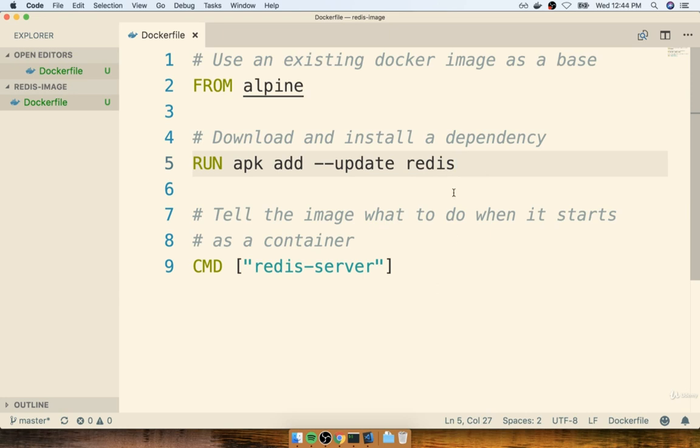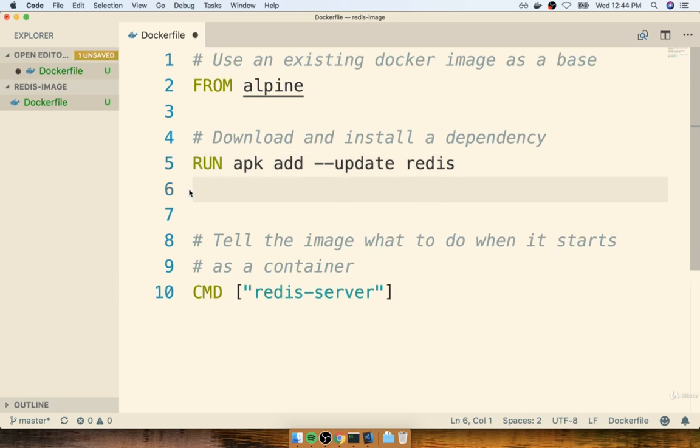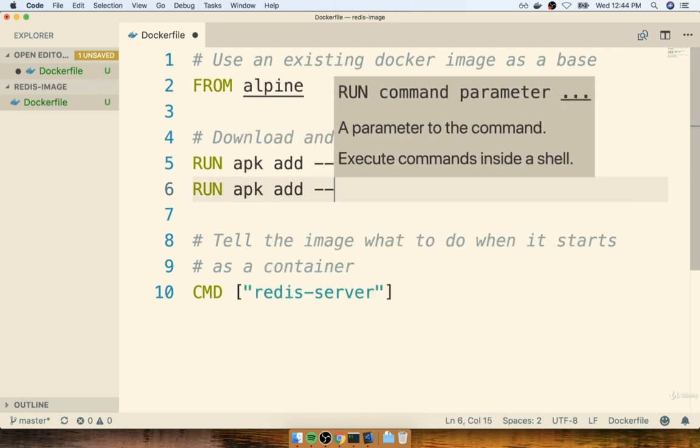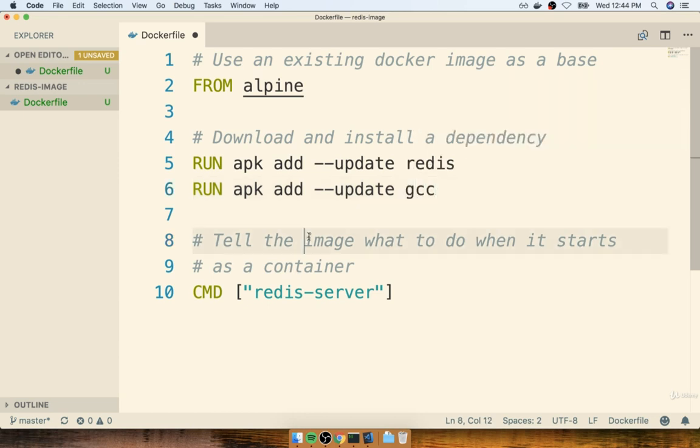Now, I want to show you something a little bit interesting. I'm going to go back over to my Dockerfile, and on the run instruction, I'm going to add a new one right underneath it. I'm going to say run apk add --update gcc. So we're just installing a very random second dependency here. There's nothing important that you need to know about GCC. We're just installing a second dependency.